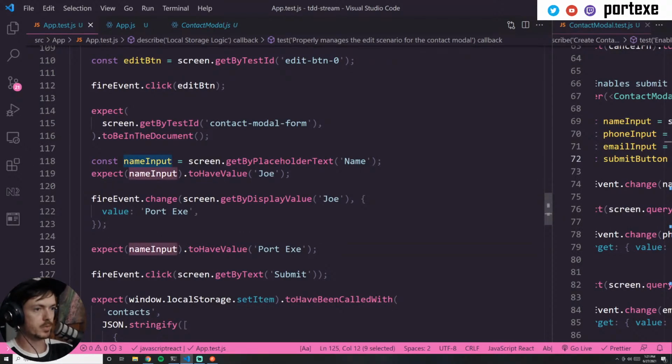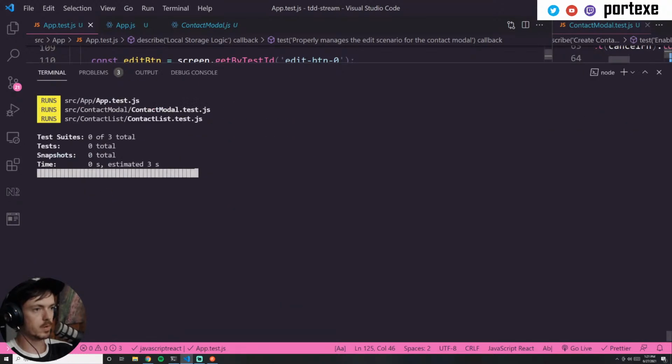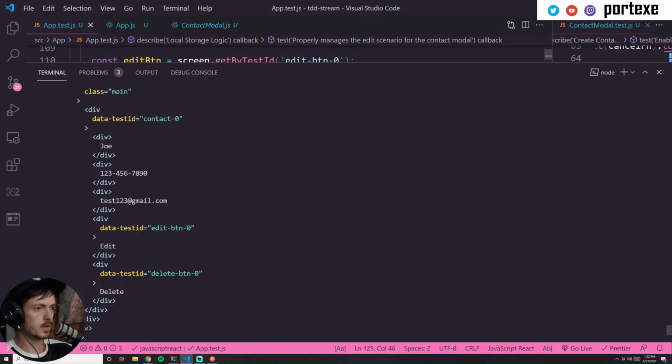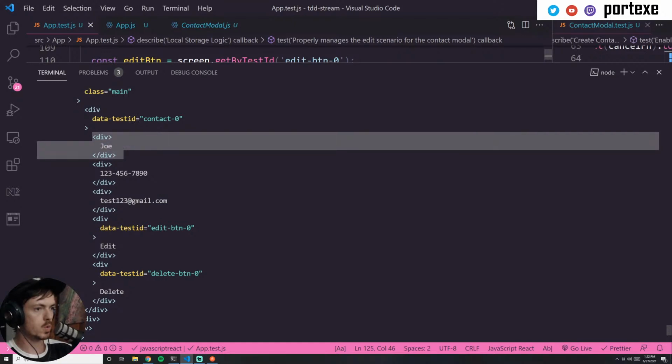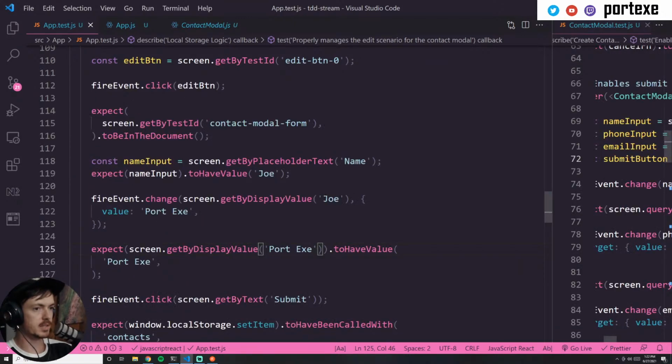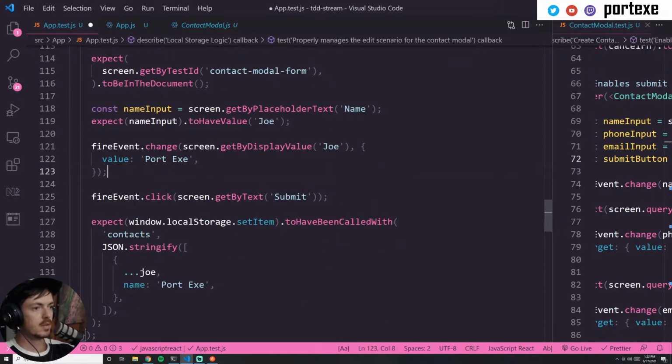Oh, yeah, I have to update this reference. This is kind of weird. Yeah, it's not finding it. So if we look, it still says Joe. Oh, it's grabbing it from the contact list. Oh my gosh, man. Getting stuck on these small things is not what I wanted to do today. But I think this is the very last test, so that's good.